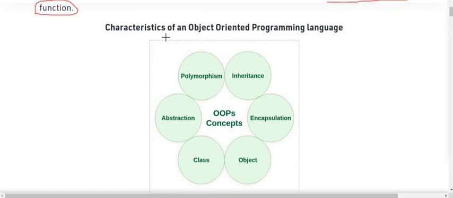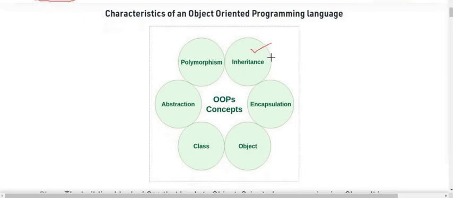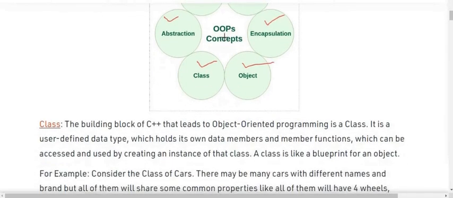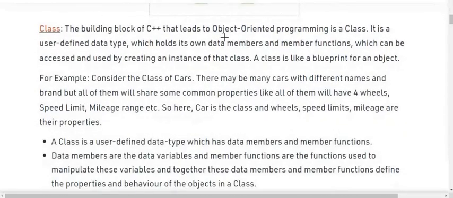Some characteristics of object oriented programming languages. So the most important here is inheritance, then we have encapsulation, then we have objects, classes, abstraction, and polymorphism. We will see each of them in detail one by one. First of all, we have classes.